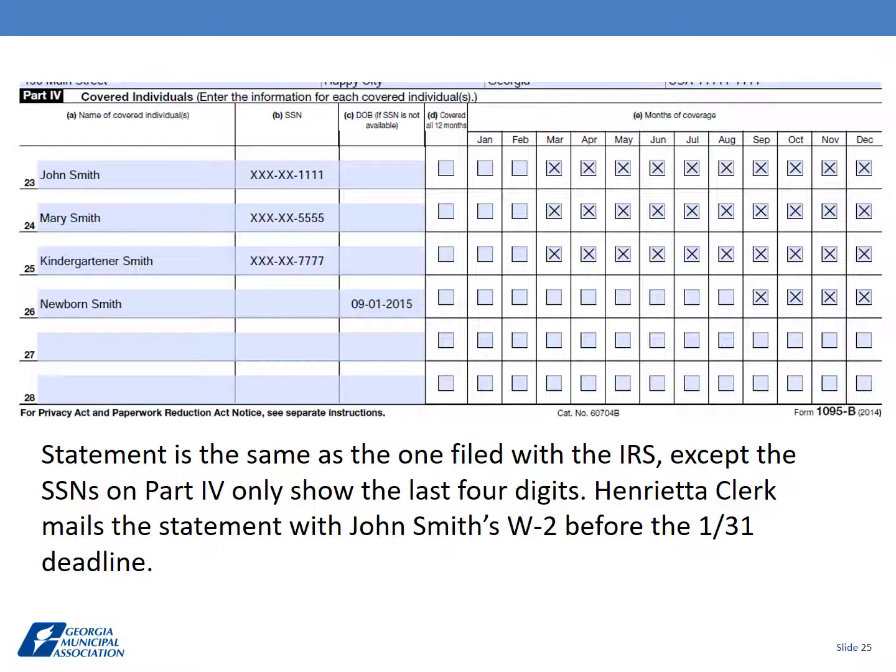This just shows the same portion of the 1095-B form with the truncated Social Security numbers. Henrietta Clerk mails the statement with John Smith's W-2 before the January 31st deadline.